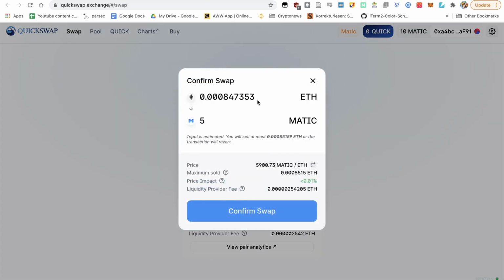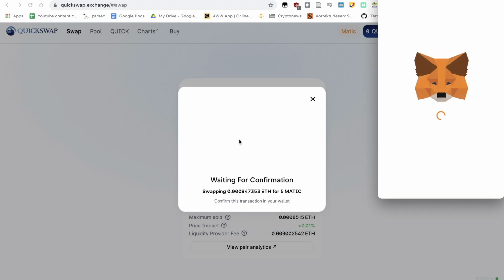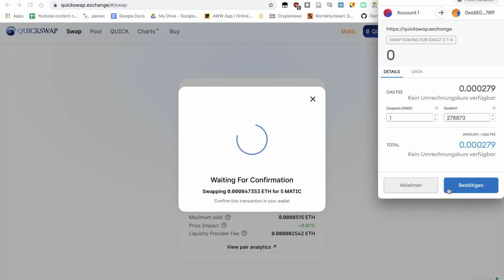I'm converting a few wrapped ETH to 5 Matic tokens. This is the price of Matic per ETH and how much I'm going to be paying for the liquidity provider fee. I'm happy with that. Click on confirm swap, but I have to confirm that in my MetaMask wallet.